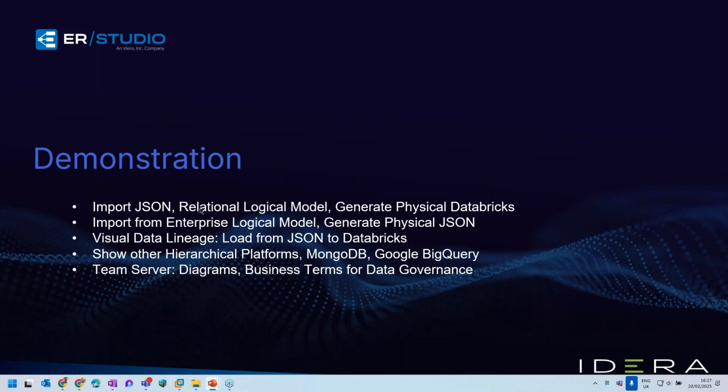So this might be representing, for example, the fact, if we think back to our slides on enterprise modeling, we might have a physical asset that's defined in JSON, and we still want to start documenting that, bringing it in as part of our overall enterprise data model. So I'm going to import some JSON.